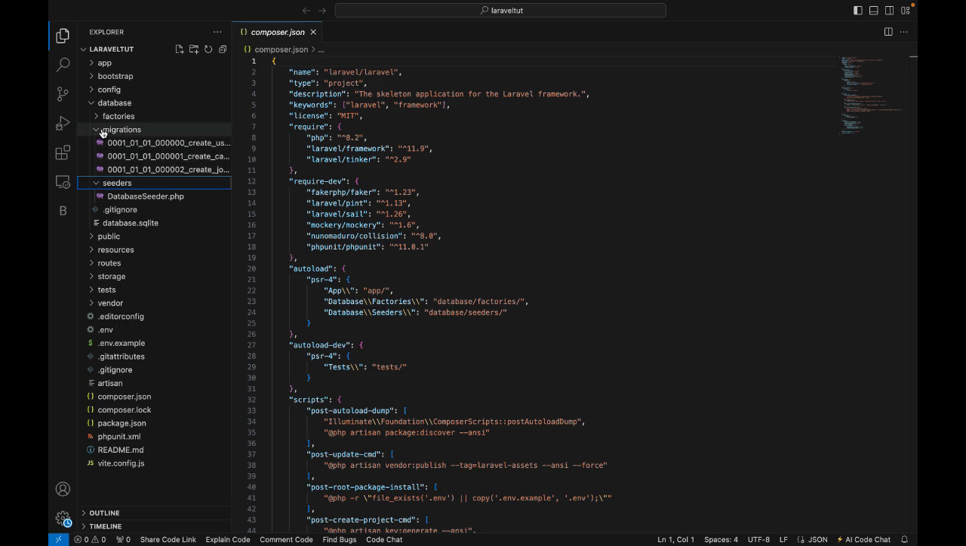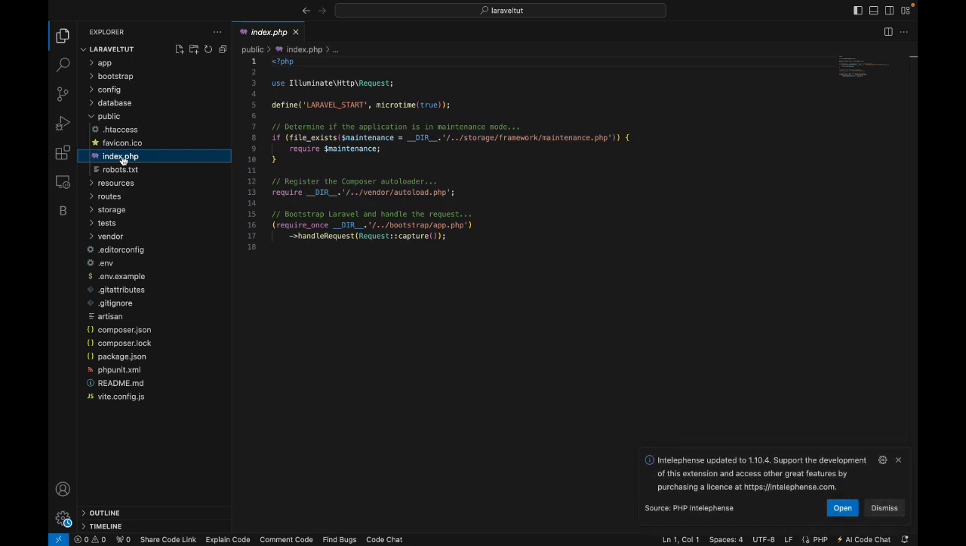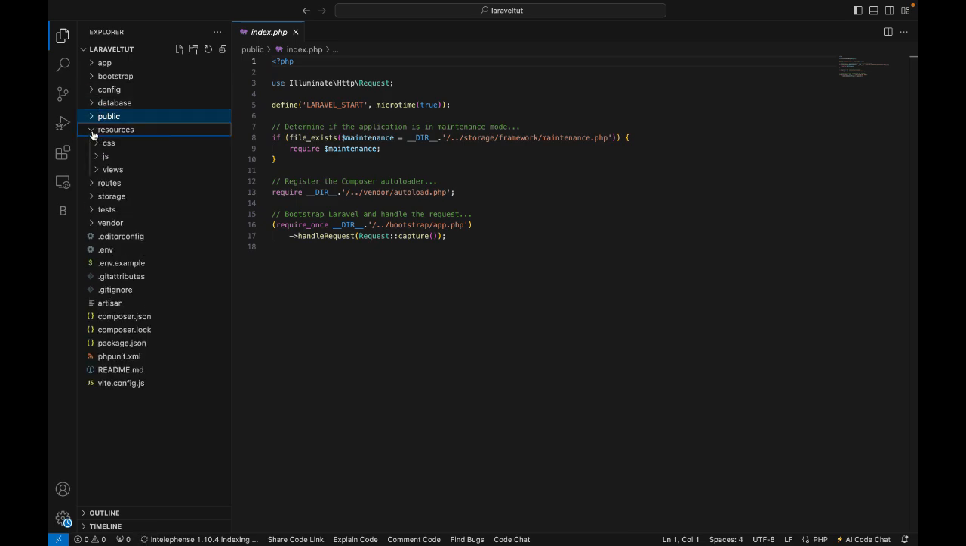seeders. The next directory that I wanted us to look at is the public. The public is the entry point for the application. That is where we have our index.php. It is this same public directory where all our assets, including CSS, JavaScript, images, etc., are stored. Then the next directory is the resources directory. This is where our views are, and the views contain our HTML code. So this is where our views, raw assets, and language files are located.